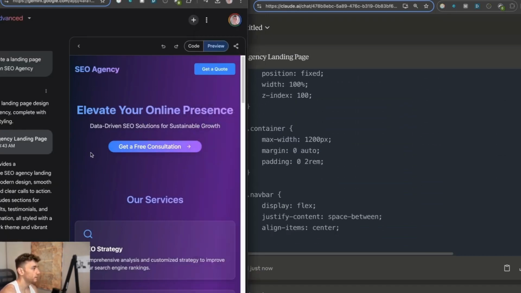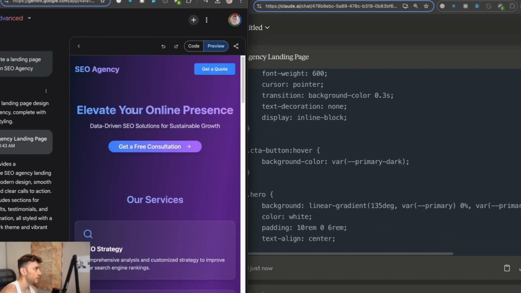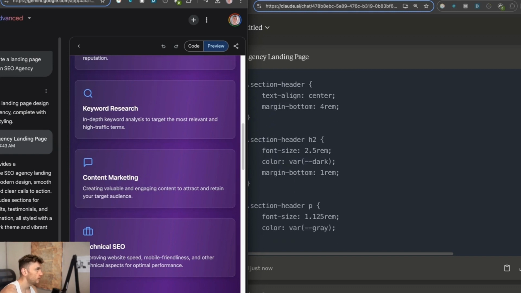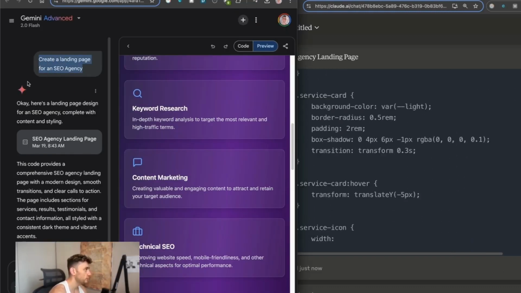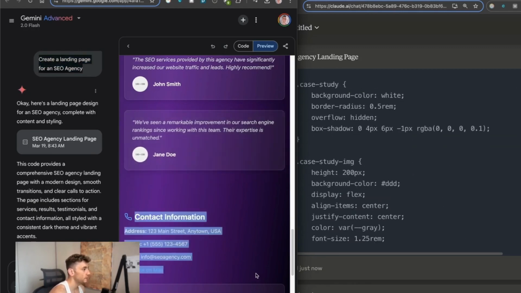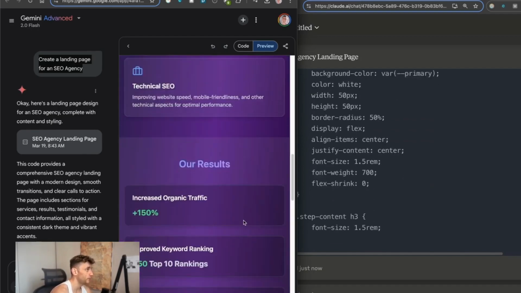But you can see here the design is good. This has a CTA throughout the page for a free consultation. It's got information about the services. And we literally just gave it one single prompt, which was create a landing page for an SEO agency. It went off, coded it, created the contact information, created the testimonials. And all we have to do is fill in the blanks on that information.